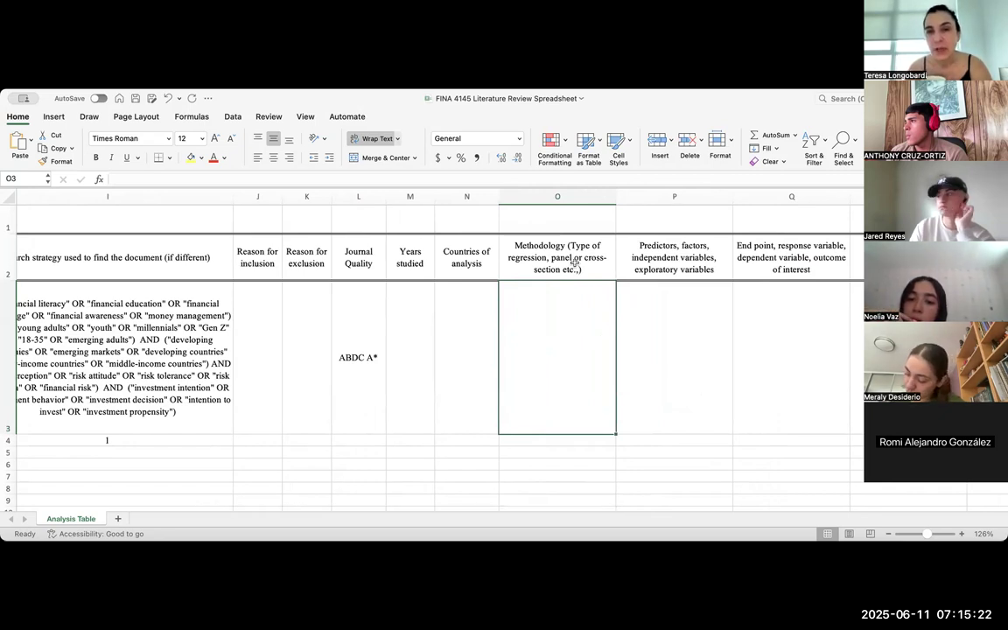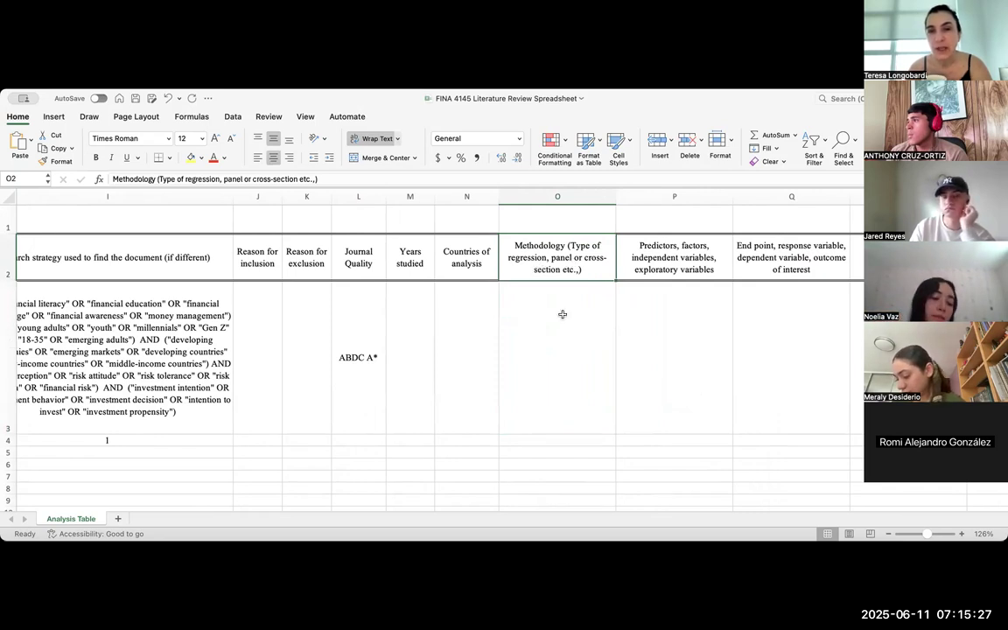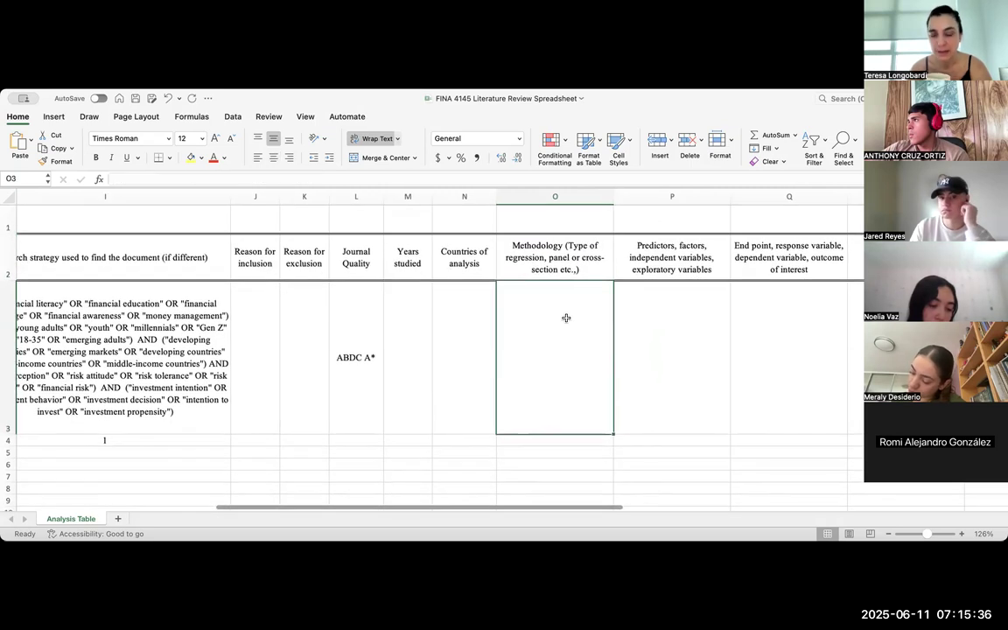So methodology should be like the type of regression they did, if they used data that was cross-sectional or panel. I might as well tell you now, what's the difference between cross-section data and panel data? Does anybody know?